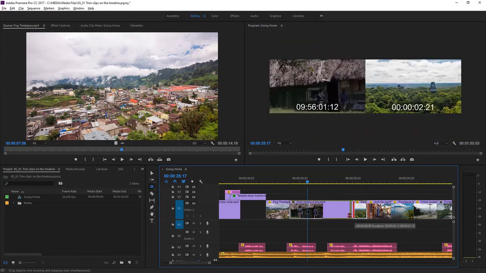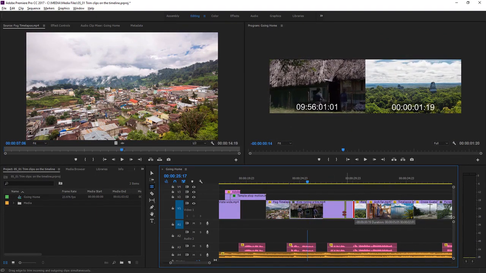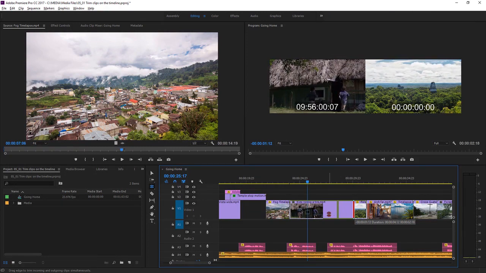I'm going to click and drag again here so you can see there's a limit to how far I can move this trim. You see as I'm dragging left, the handles get left behind, and that's because there's no more media left in that forest shot.